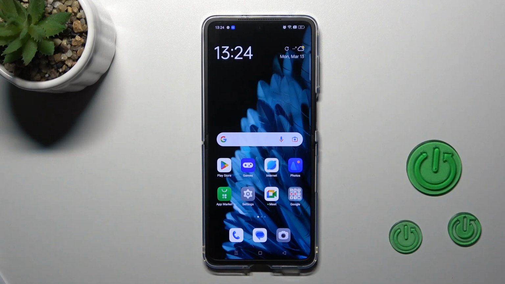Hi, this is OPPO Find N2 Flip, and I'll show you how to edit notification panel shortcuts on this device.